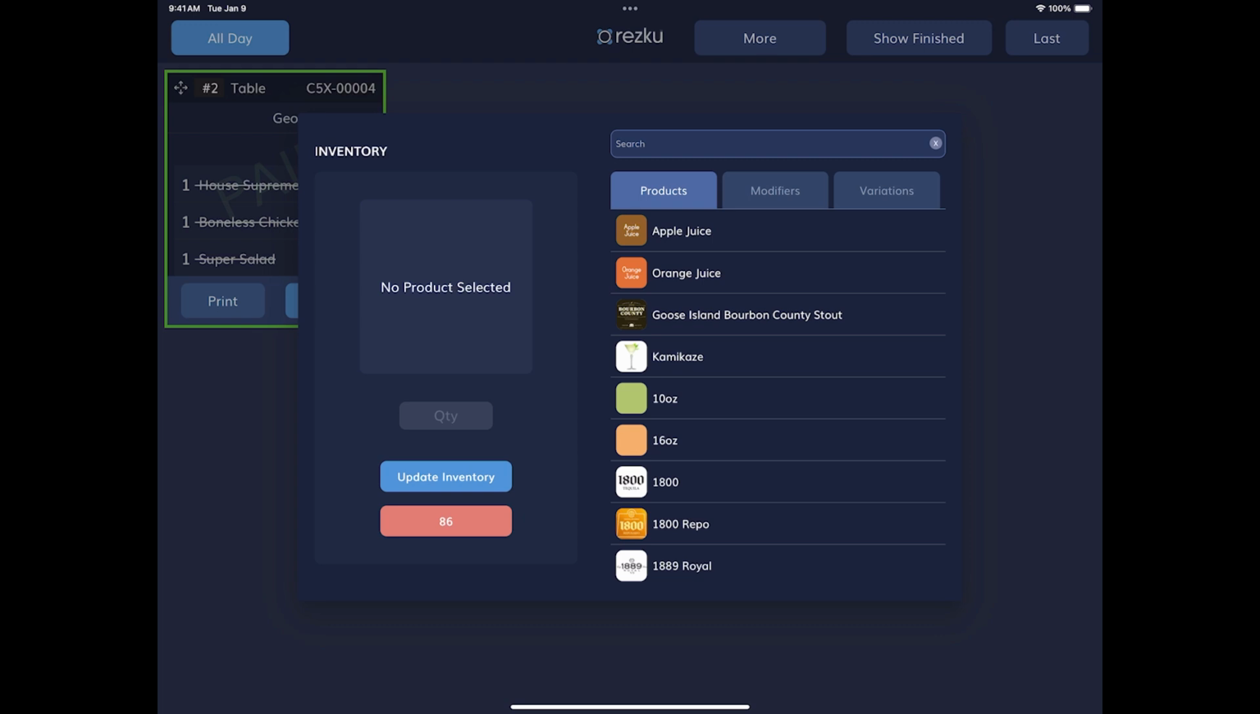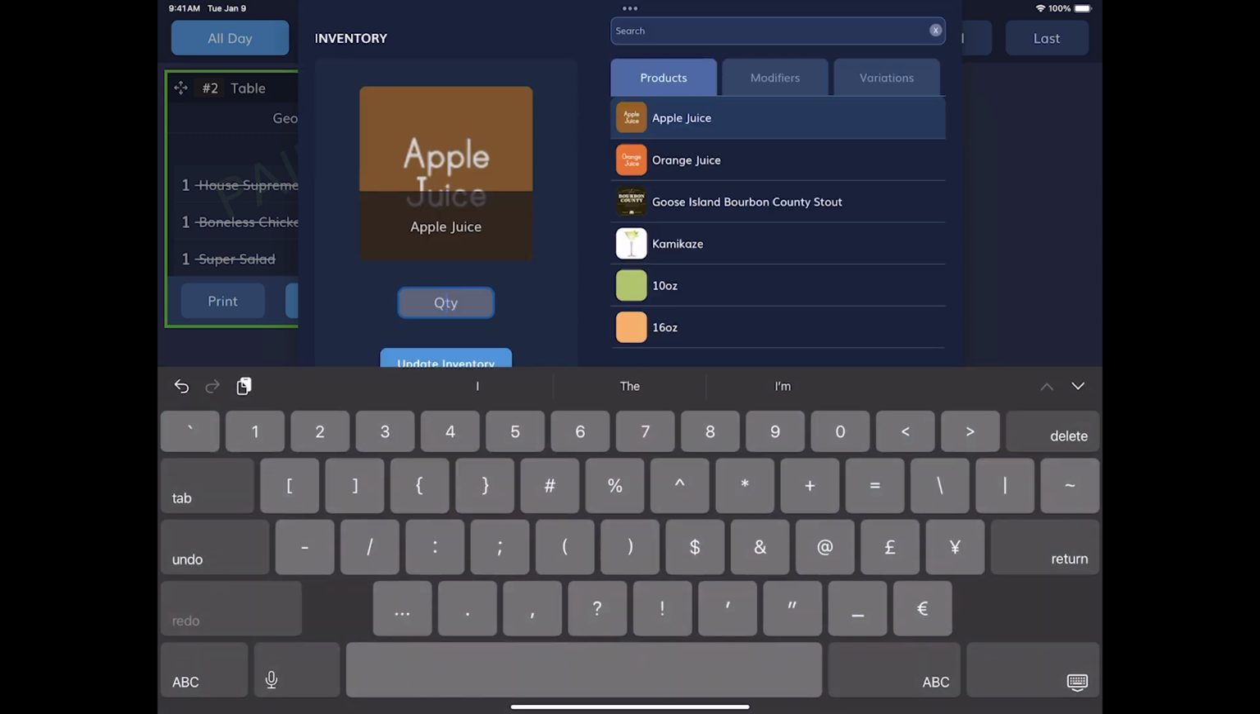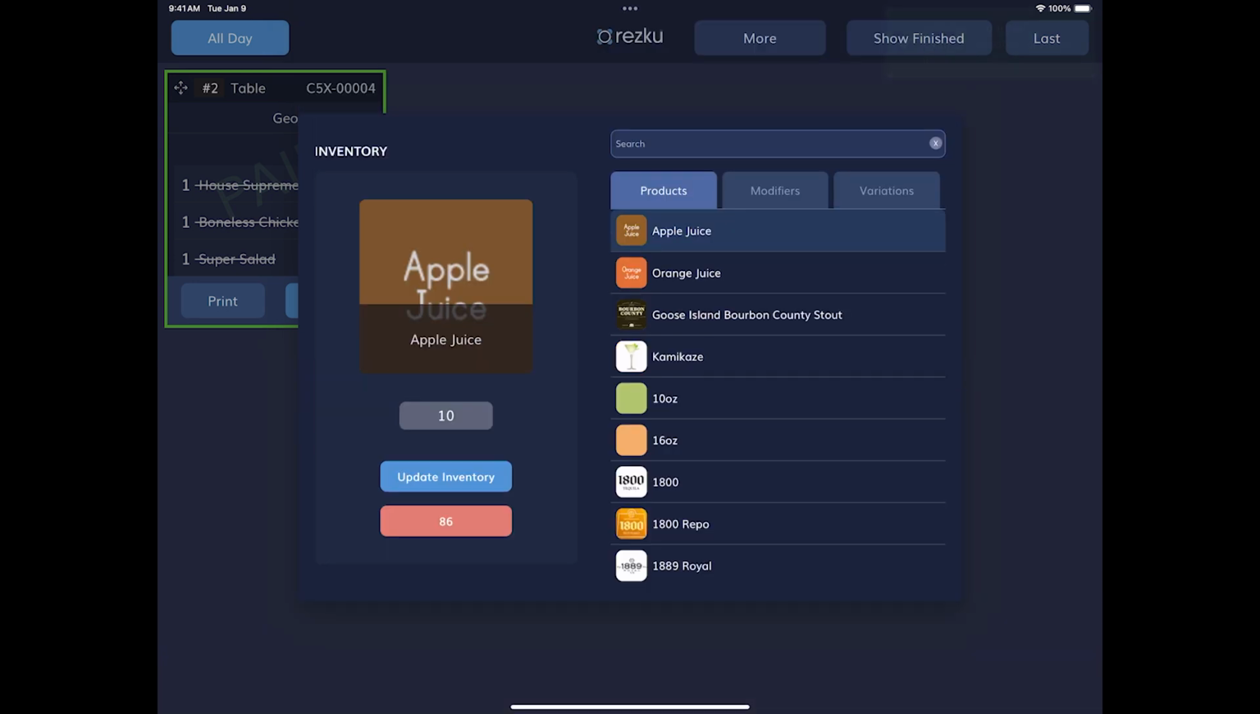Updating inventory on the KDS is fairly simple. We'll go ahead and use apple juice as our example here. Tapping on apple juice will move it to the product selected. Hit the quantity box and we'll type in 10, and we'll hit update inventory to update our apple juice product to 10. You also have the option to 86 items.